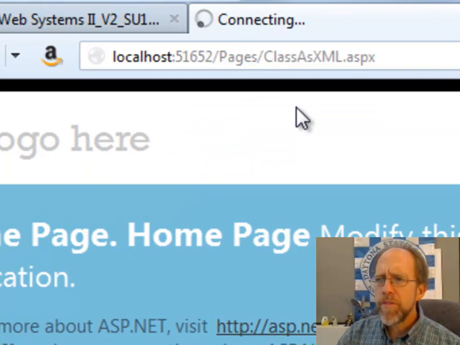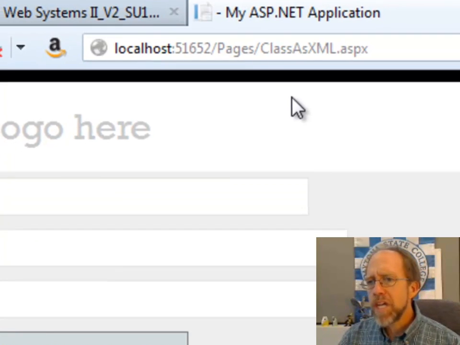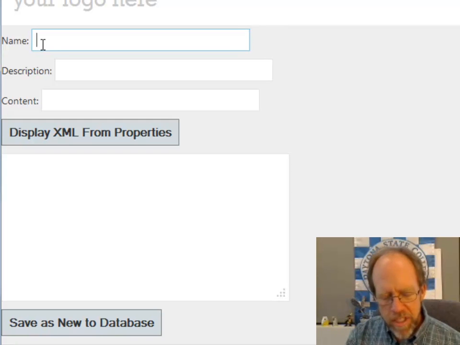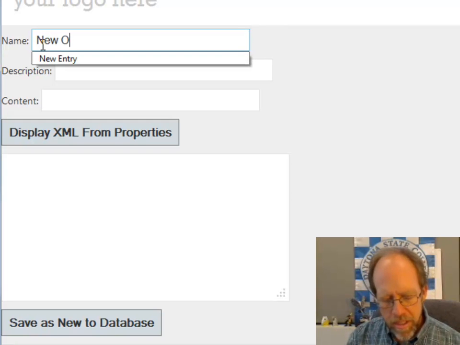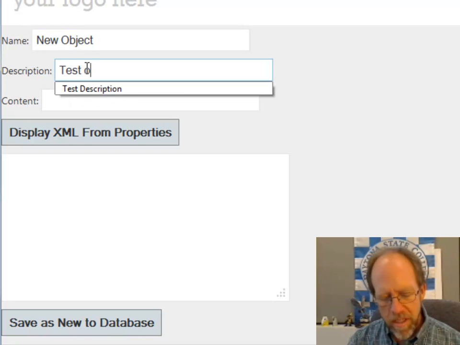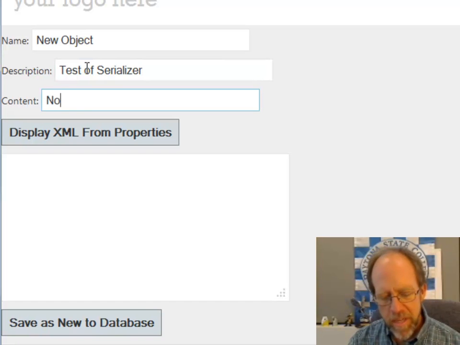If you saw the previous lectures that I've done, I created this just to populate the actual object and then show how to display it or save it. So if I say object, this is going to be my new object. Description is going to be a test of serializer. And I really don't have any content. Remember, those are just properties of the class that I created.